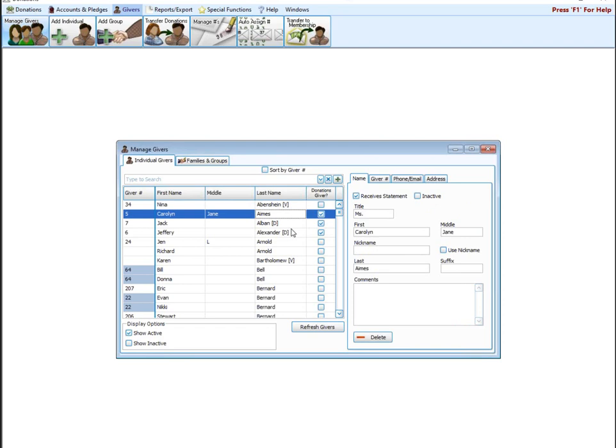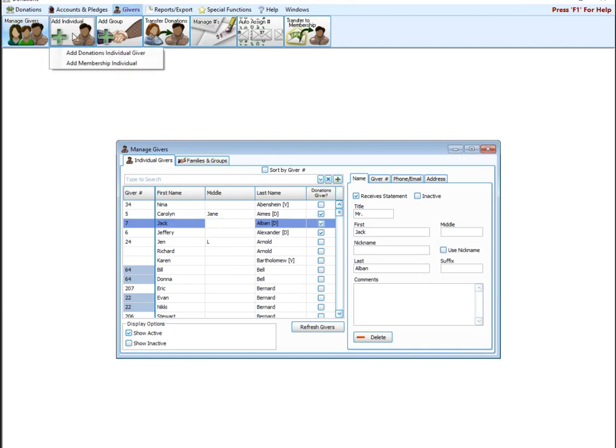Anybody with a D, this is a donations giver. So a donations giver is different from a membership individual in that anyone with a D or has this box checked here, these records only exist in the donations side. So if you come up here to givers up at the top, you hit add individual and you go here to donations giver individual. This record is only going to show in the donations side.